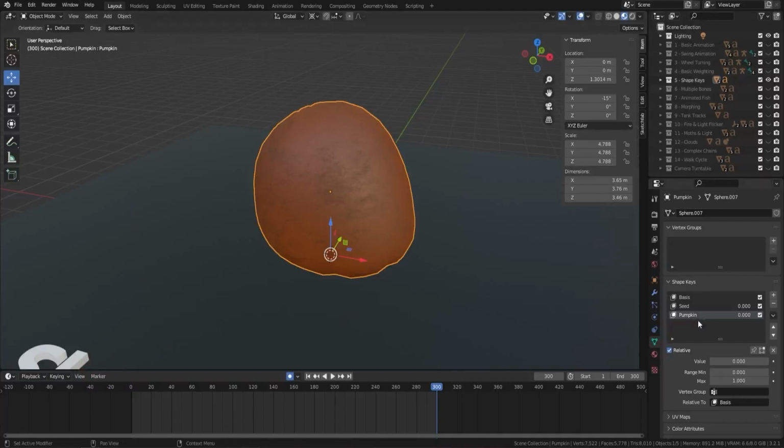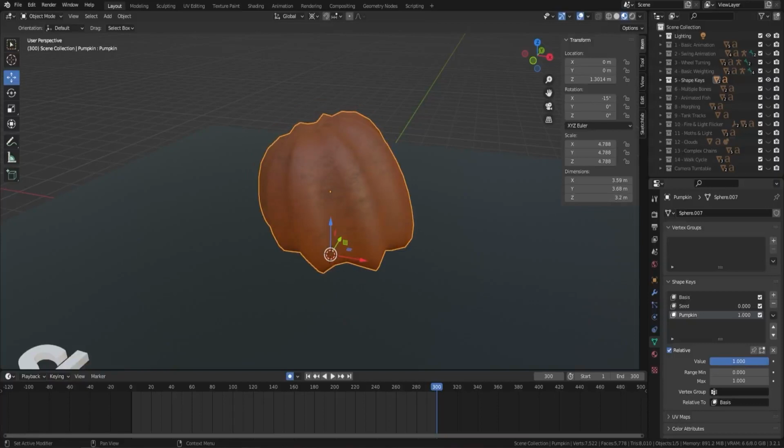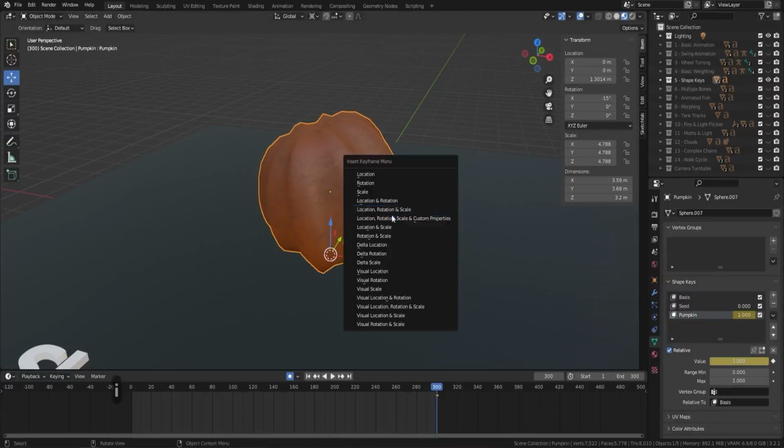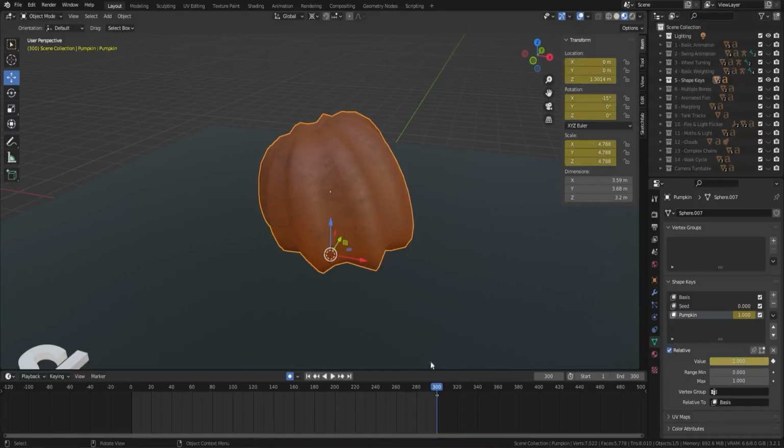So what I want to do is turn this up. If I turn this up through here, I can hover over this value and press I, and then come back into my viewport and press I, location, rotation, and scale. All right, so now let's come back to 1.